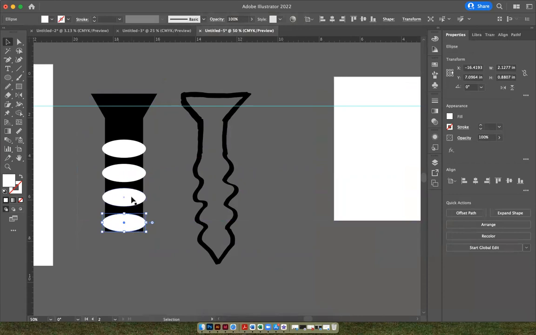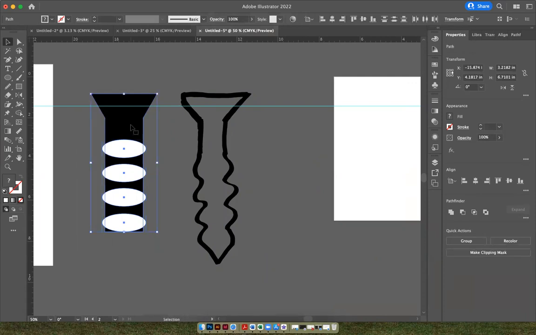Now I'm going to press Shift and click on all four of these, and I want to come over to Align. I want to put them in the center of the screw here. So I'm going to click on the screw, and I'm going to ask it to align to the selection that I've chosen and align in the middle.